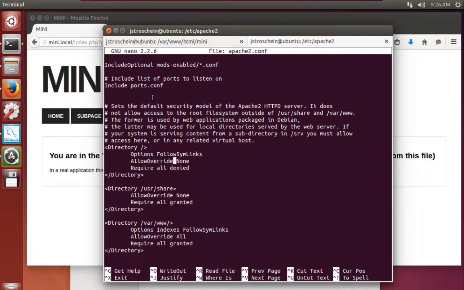Right, and then you come into this section here, which is because file numbers are off by default. I'm not exactly sure where we're at in this file, but you'll see there's a couple of directory tags: directory for /, directory for user share, directory for var /. This is the one that we want to modify.